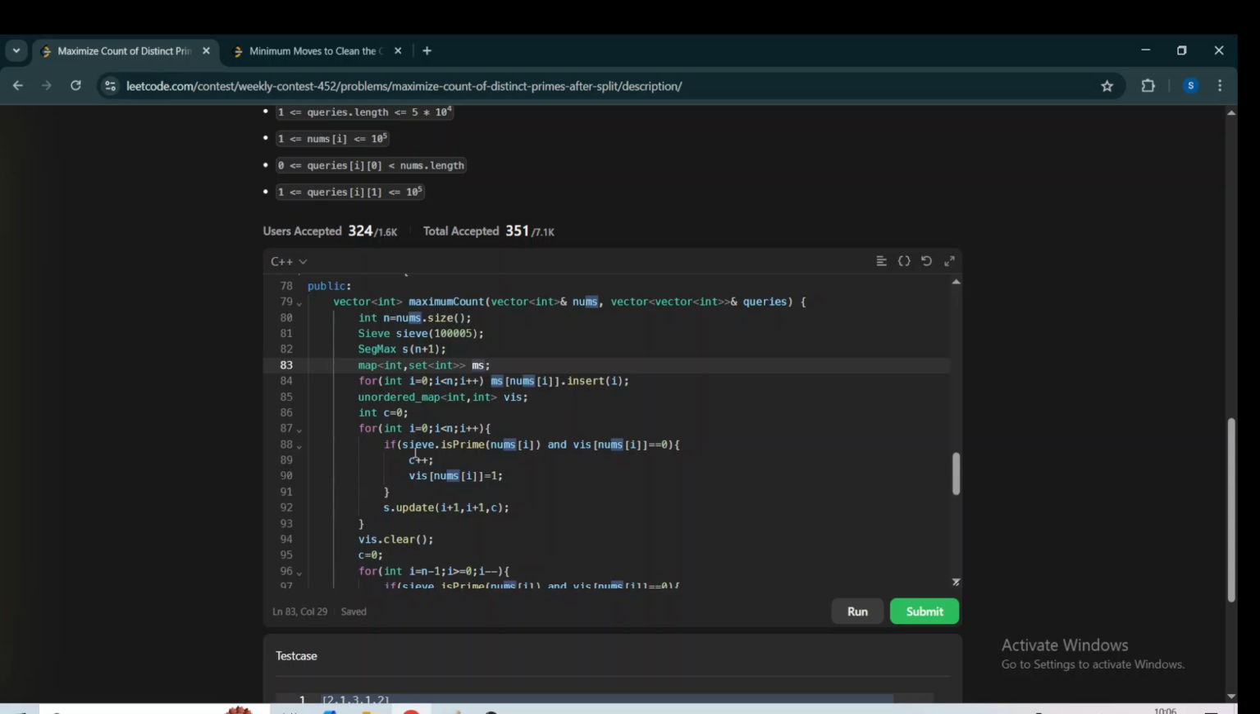Now here we are doing the prefix I calculation and the suffix I calculation. Here we are calculating prefix I and suffix I plus 1. Initially the prefix 0 value is 0, prefix -1 value is 0, let's say. Now if it is a prime and it is not visited, then we are incrementing the value of c. c is nothing but our prefix I.